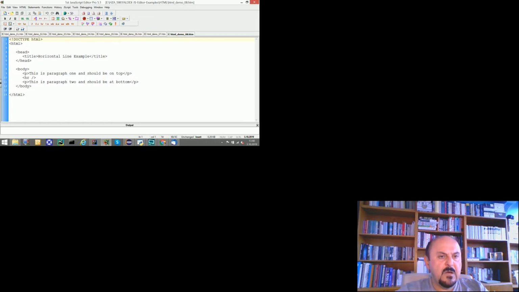Okay, this time let's look at the structure. Title name, horizontal line example. In the body part there are 2 lines to be printed on the screen. This is paragraph 1 and should be on top. This is paragraph 2 and should be on bottom. And I use the HR tag here. So let's look at its effect.